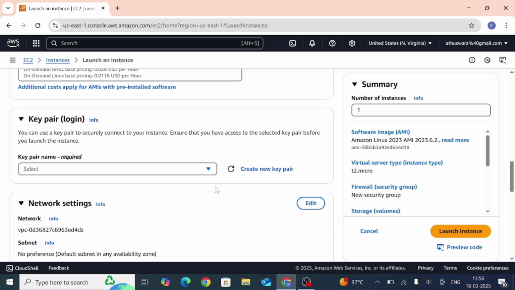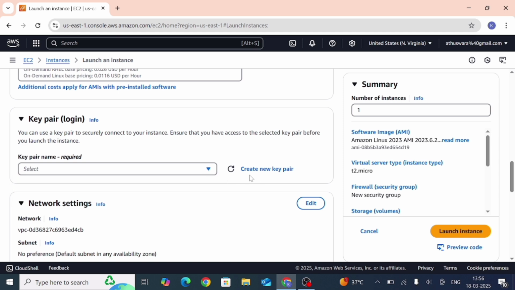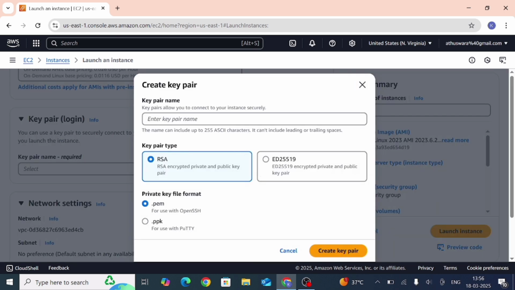If you have already created a key pair and you just want to select that, then select it here from the menu. But now we have not created any key pair, so first we create it. Create a new key pair. Click on it and give the key pair name.